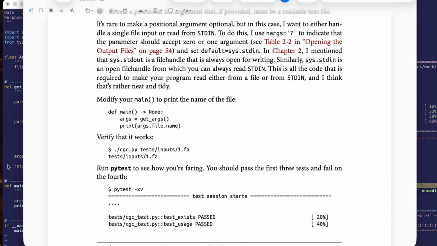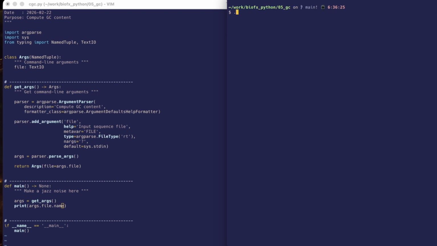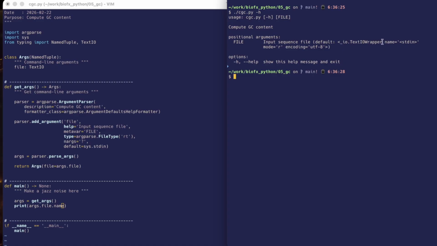So when I have this file handle, I can also print args.file.name. That is the name of the file, and if we go back to the output from this cgc with -h, remember here that a text IO wrapper has a name slot, and so in this particular instance in the default, it's going to be set to standard in. And if I run this with my input like tests input 1.fa, that'll be fine. I'm printing the name of that file. So that is a useful thing to know.